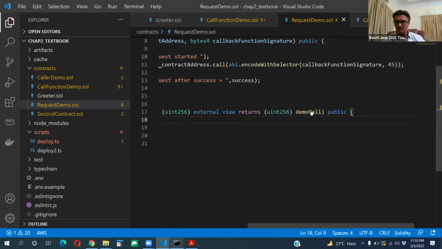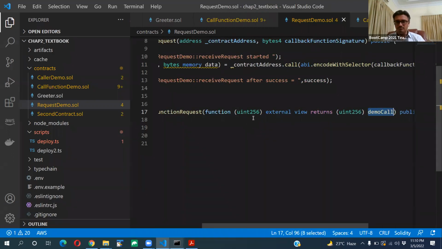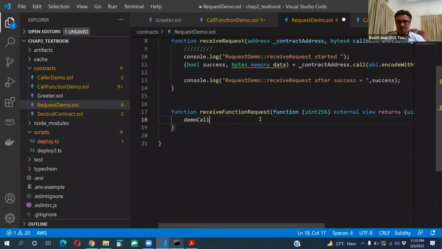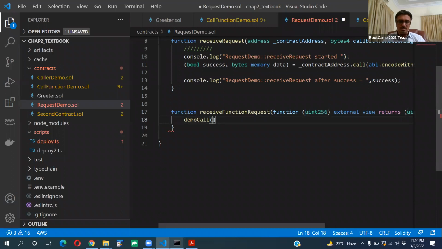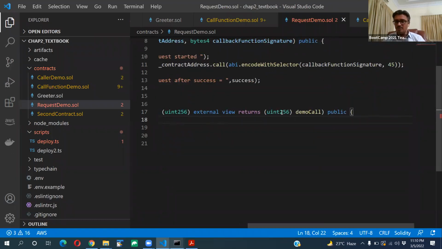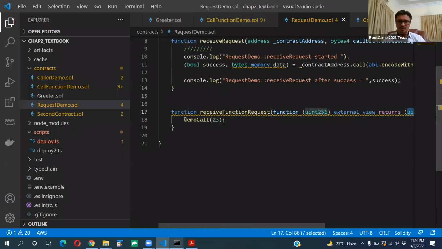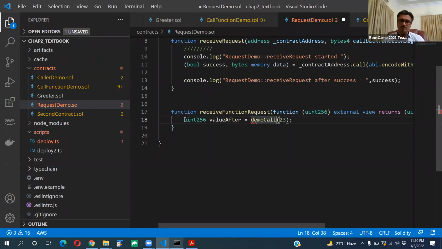Now we have this function. What we can do is just call it. It accepts a uint256, so we'll pass 23, and what it returns is a uint256. So we'll store that, and let me console it so that we can see.